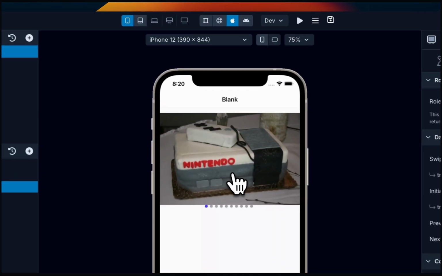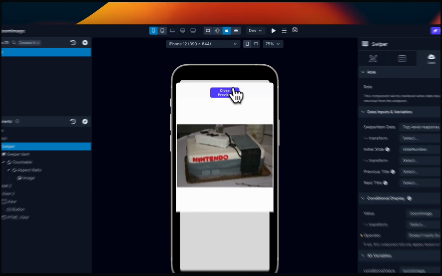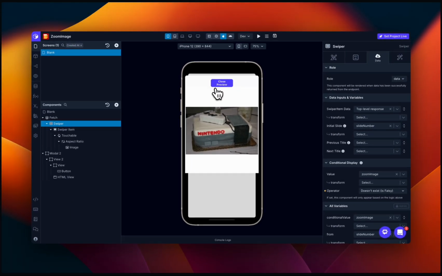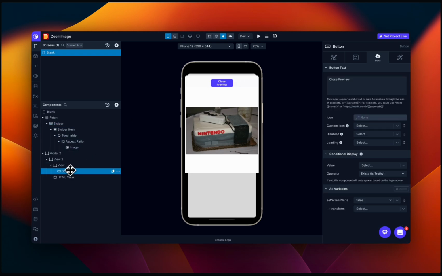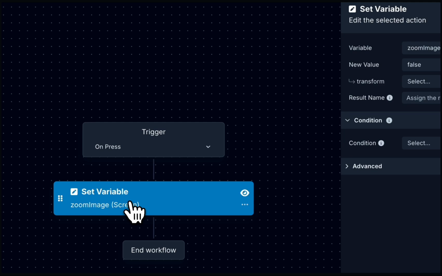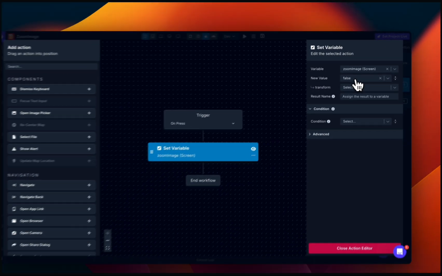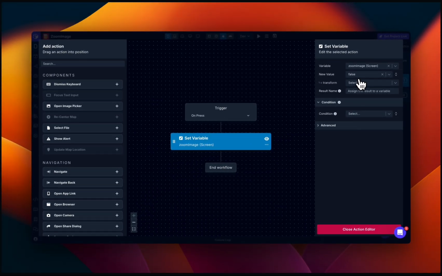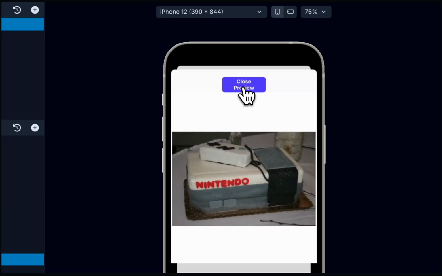Let's see it in action. Oh, and I forgot to mention this button. On this button's trigger, we simply set the zoom image screen variable back to false again to close the modal component. So we're closing it.